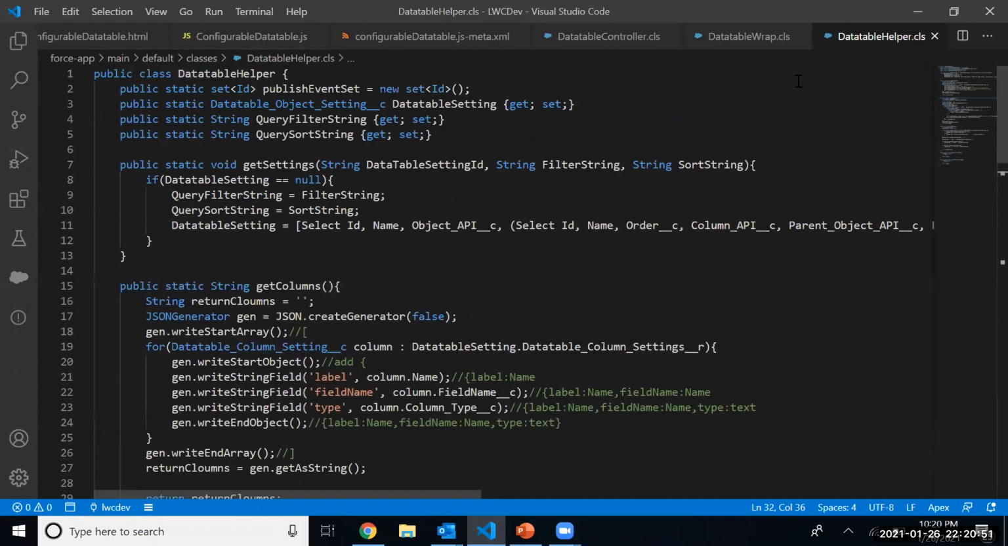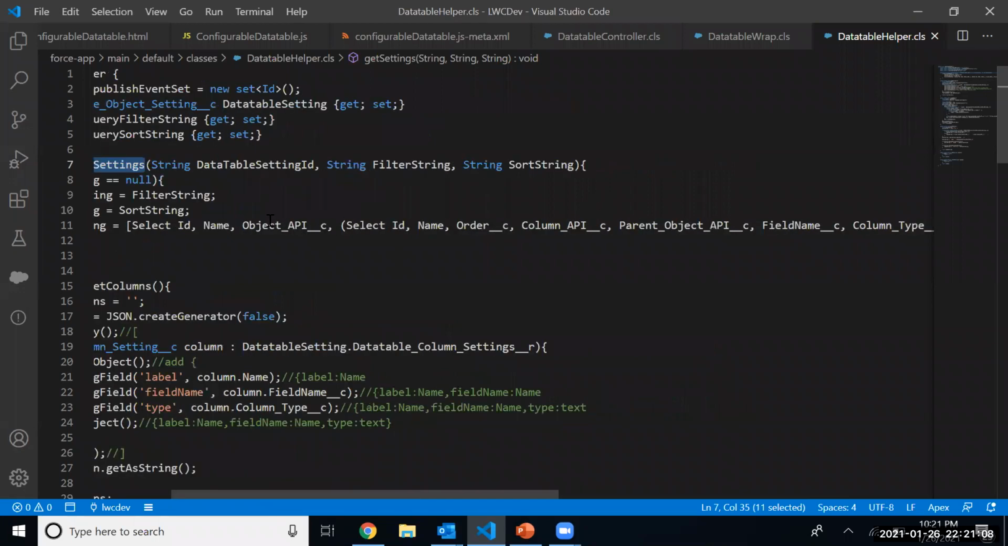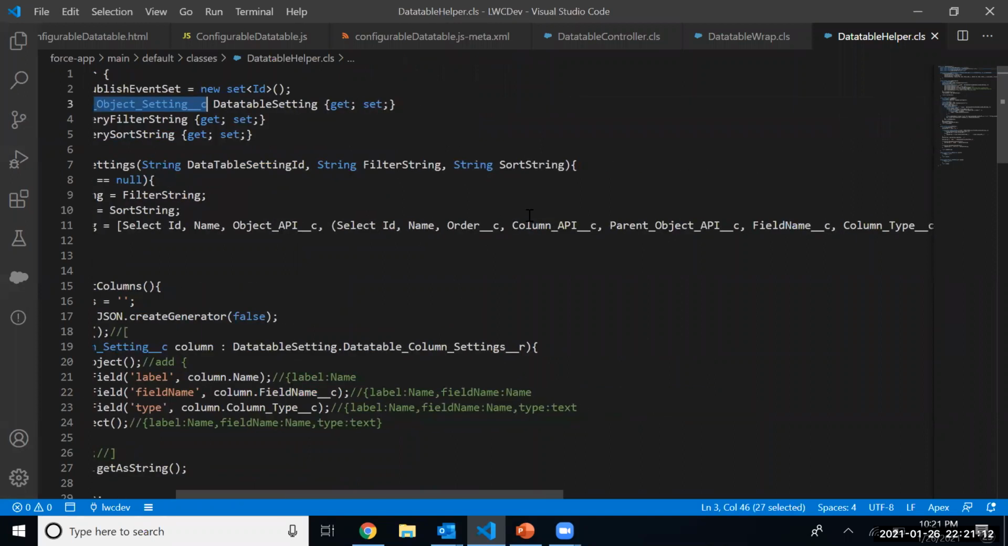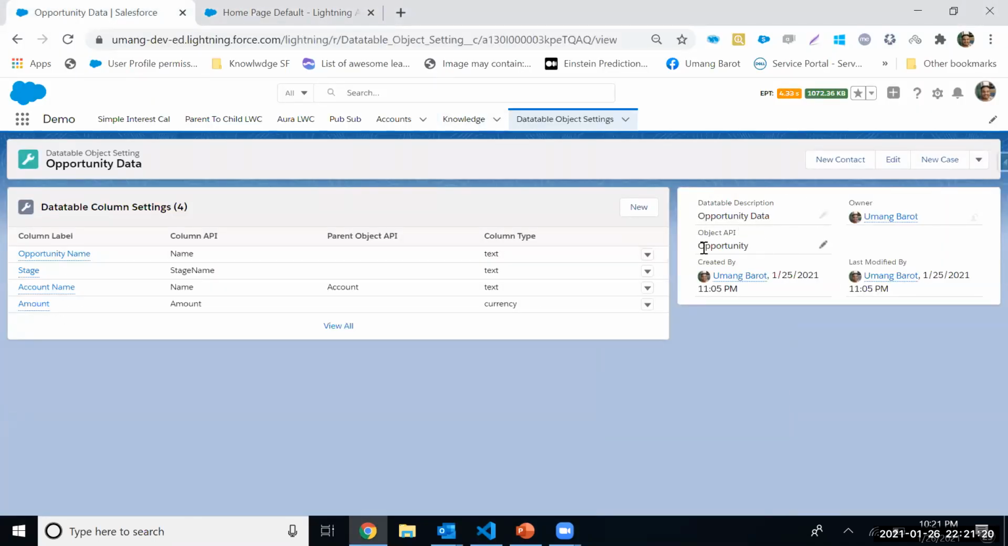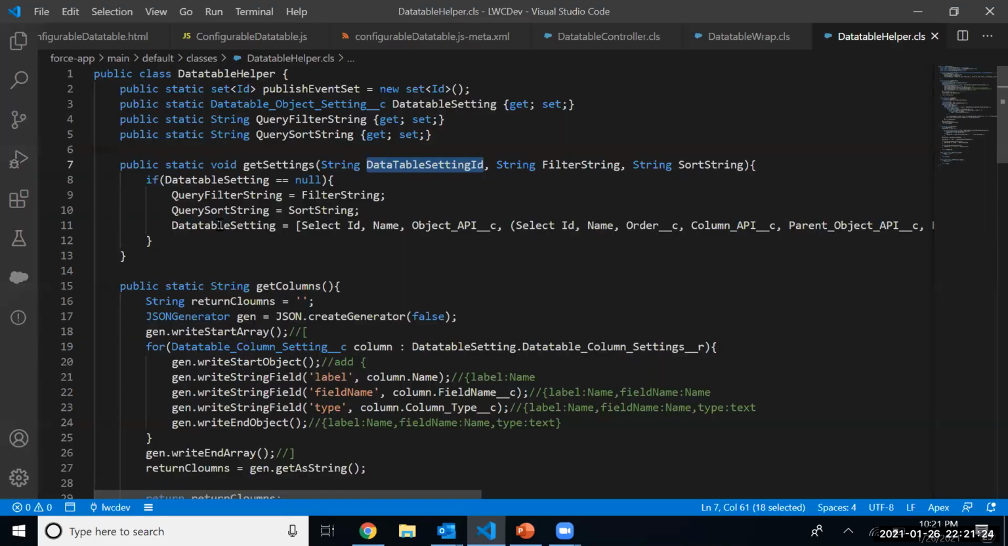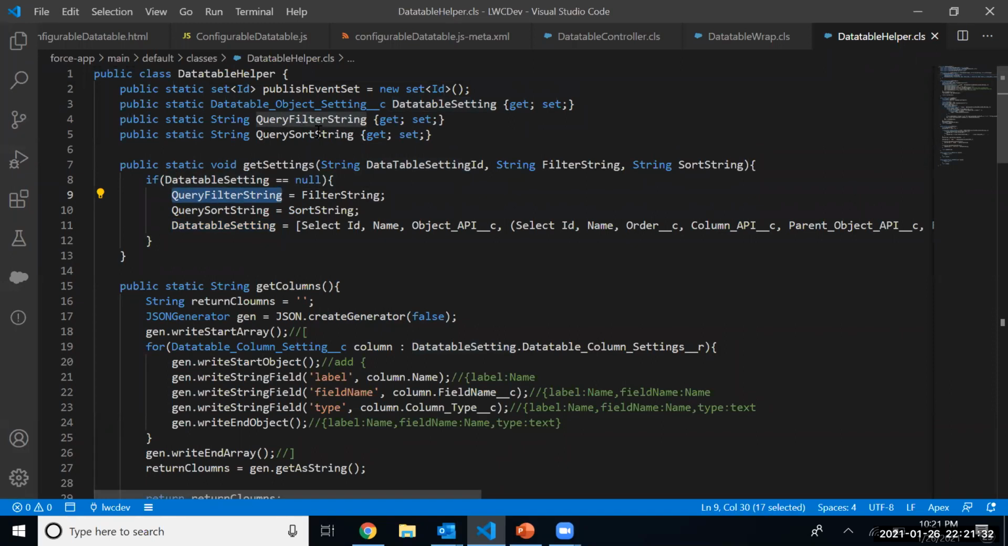Now if I move to the data table helper class, focus on this particular method, get settings. What get settings does is it queries all the fields from the data table object settings. We were passing the data table setting ID from here. So basically the data about this particular object and its columns is being queried over here, and it is setting up the other strings which are helpful for creating our query, which are the query filter string and the query sort string. We are populating both strings and keeping them in static variables, so that we can use them in the other methods.